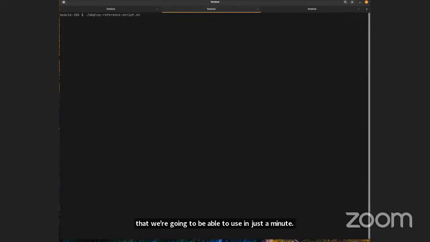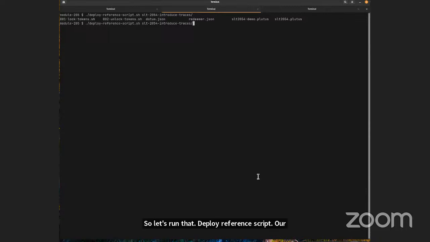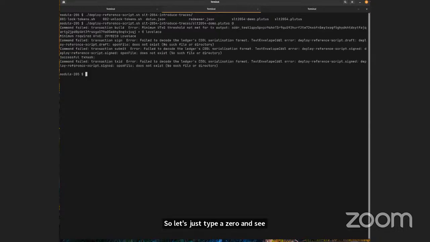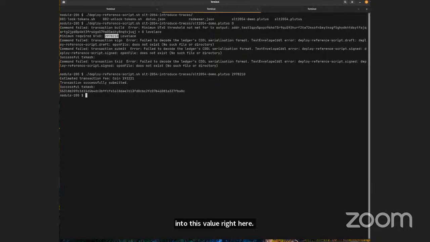Deploy reference script. Our validator is the one we just placed in this folder. Remember, it was called SLT2054-demo. And we don't yet know, this is the cheat I showed you last week, we don't know what the min UTXO is going to be. So let's just type a 0 and see what error it gives us. It says it requires almost 3 ADA. Perfect. Let's change that 0 into this value right here. And now the transaction will succeed.